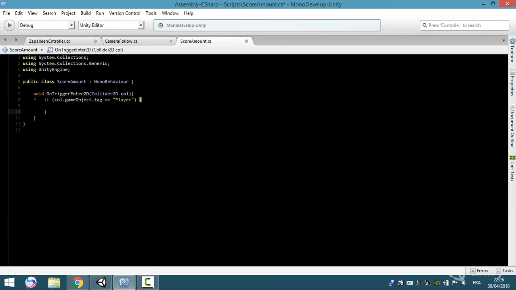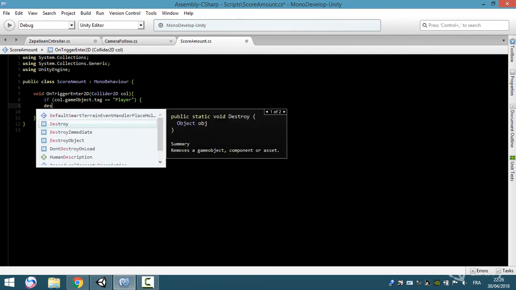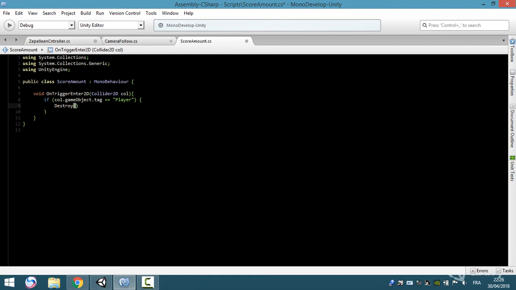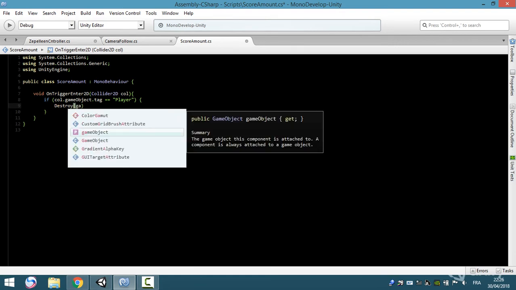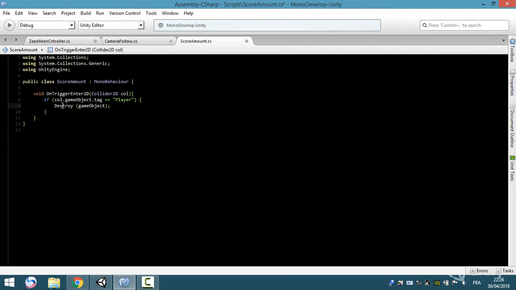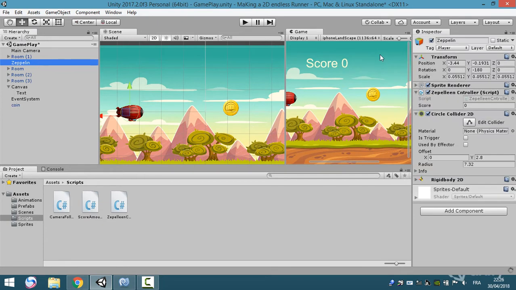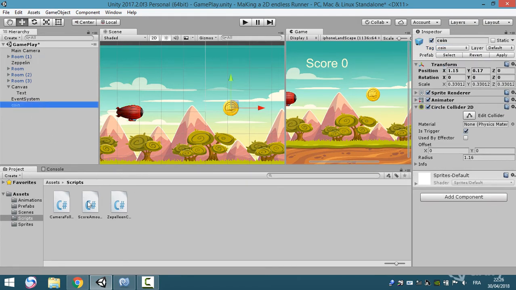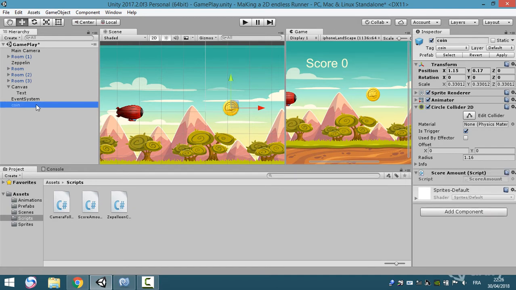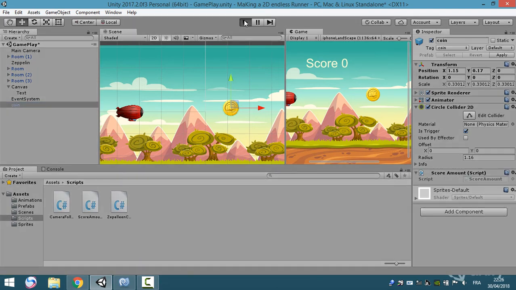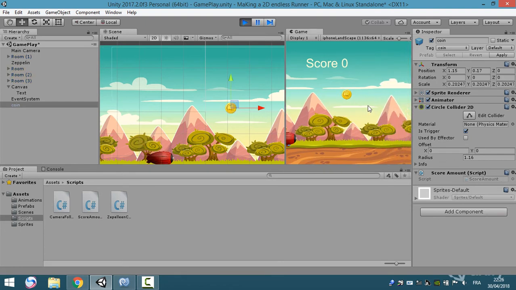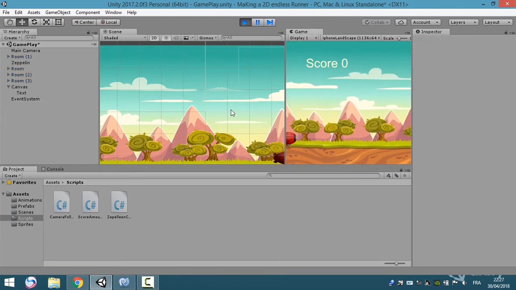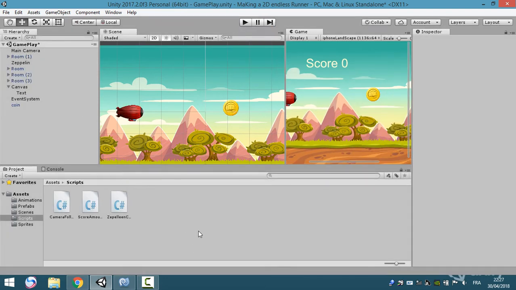So if there is a collision between our player game object and the coin, we're gonna destroy our coin. But before that, make sure that our player is tagged to player. By default, it's gonna be tagged to untagged. So now let's apply our code to the score game object. Now let's try to test. So our coin is automatically destroyed.